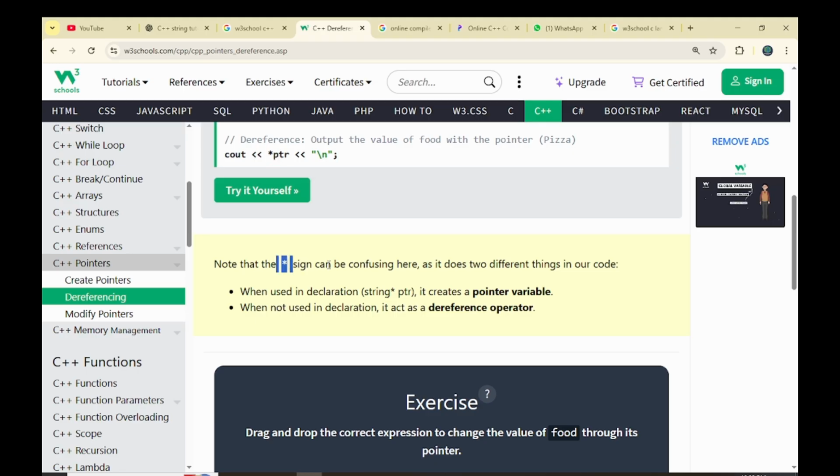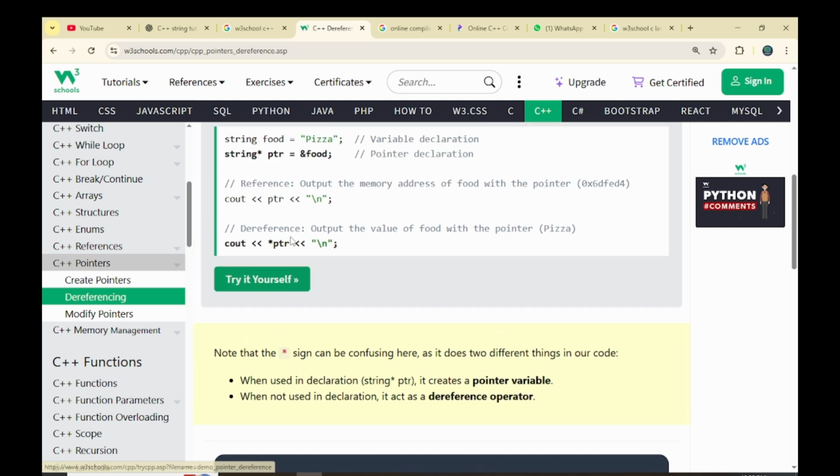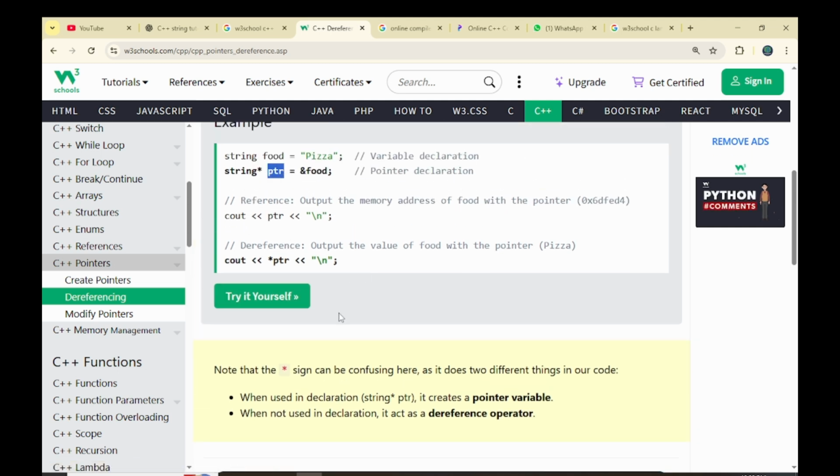Note that the asterisk sign can be confusing here, as it does two different things in our code. When used in the declaration, string asterisk pointer, it creates a pointer variable. When not used in the declaration, it acts as a dereference operator, right? So this is giving us the pizza here, right?